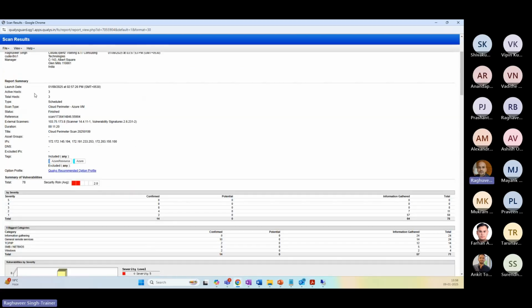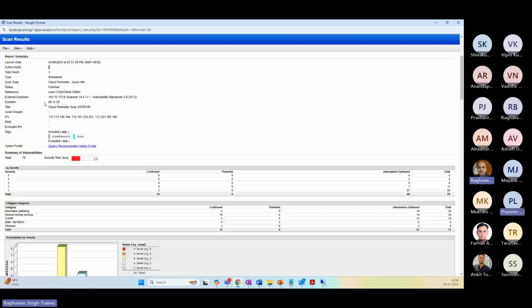Okay, now you can see the result is generated. It shows the launch date, total active host, and total host. Total host is what went into the scan job, and active host is those hosts that responded to the scan job. This type was scheduled, cloud perimeter scan, and it is finished. External scanner: for this job, this scanner appliance was used, which is 103.75.173.8. The IP address of the scanner appliance will continue to change all the time because they use a lot of scanner appliances.